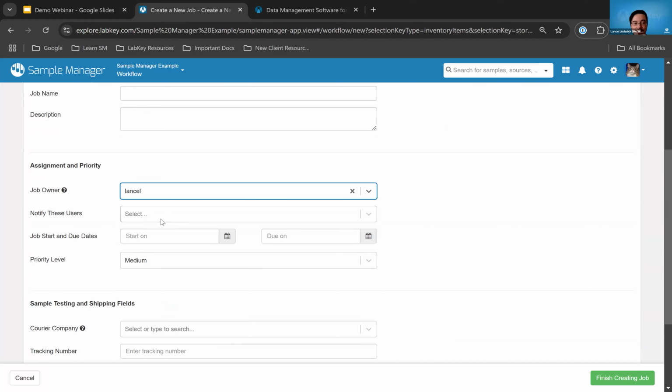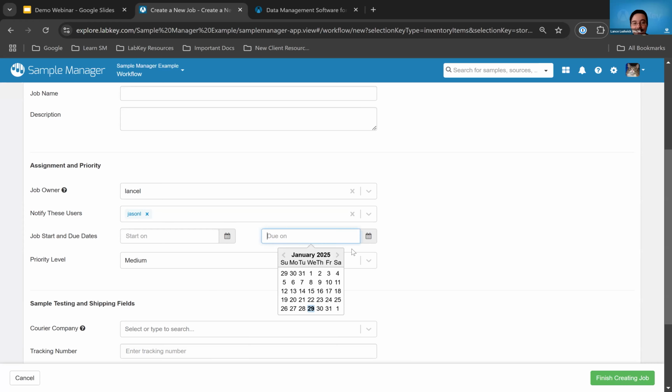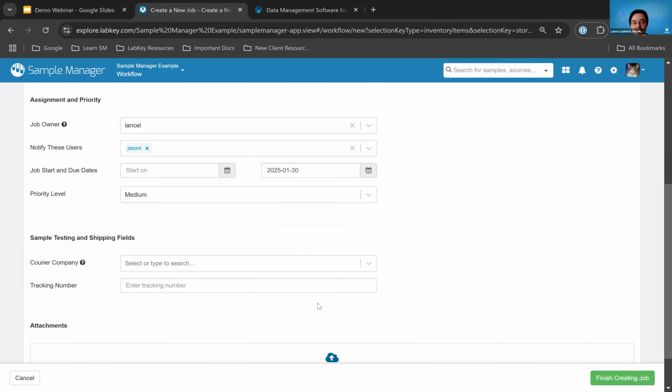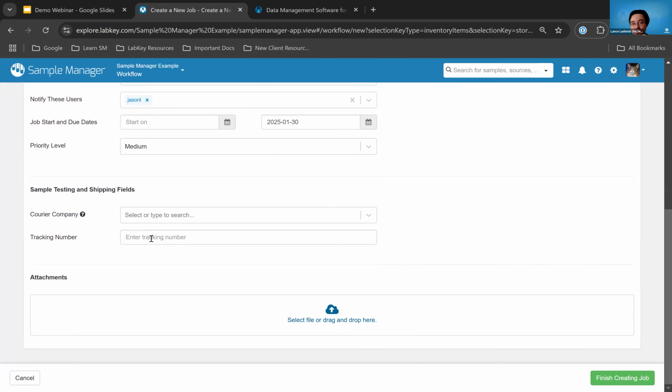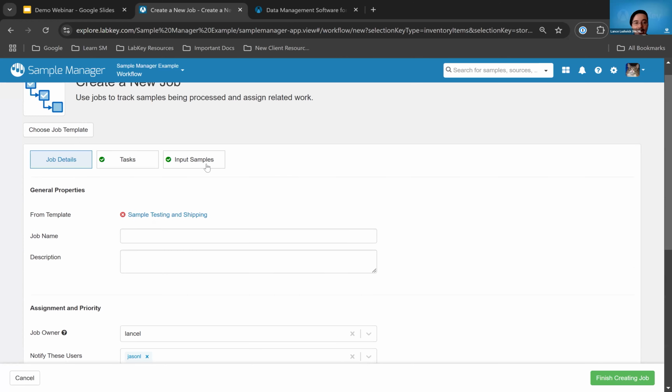So I'm just going to assign this to myself, but then maybe I want to notify my manager of what's going on with these samples. I can assign a due date for when these need to be finished and a priority level. And then we can also have different data that's going to be associated with these workflow jobs. Like if I'm shipping these samples out, I probably want to know what the tracking number is in case a box gets lost in shipping.